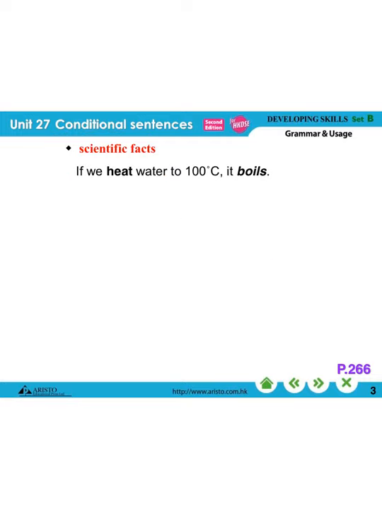Besides talking about general truths, we also use conditional type 0 to talk about scientific facts, something about science experiments. If we heat water to 100 degrees Celsius, in the if clause here, what happens? It boils, because this result must happen, and that's why we use type 0 here.